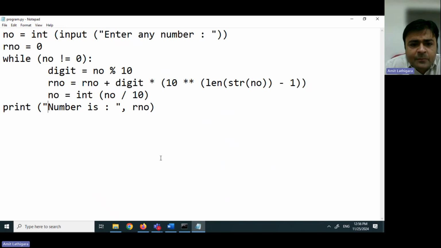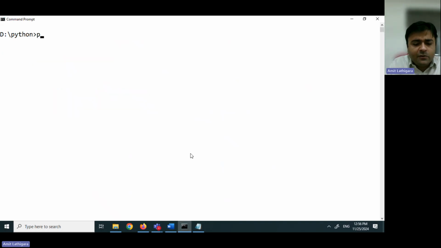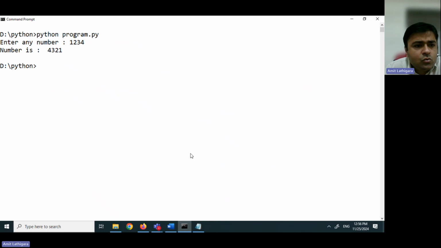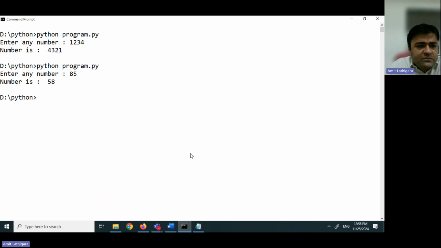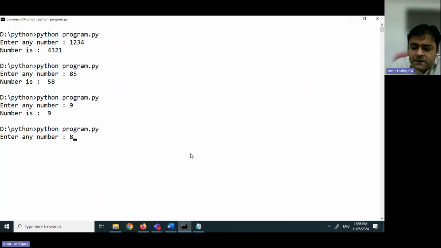So let's save this program and check the output to see how it works. So Python and the name of my program, and enter any number. Let me enter 1, 2, 3, 4, and in the output it is 4, 3, 2, 1. In a similar way, let me keep 8, 5. Output is 5, 8. Let me keep a single digit number. So 9. It doesn't make any sense. Output is 9. Let's consider some random 6-digit number. So expected output, and the output is the same, 3, 2, 6, 4, 5, 8.